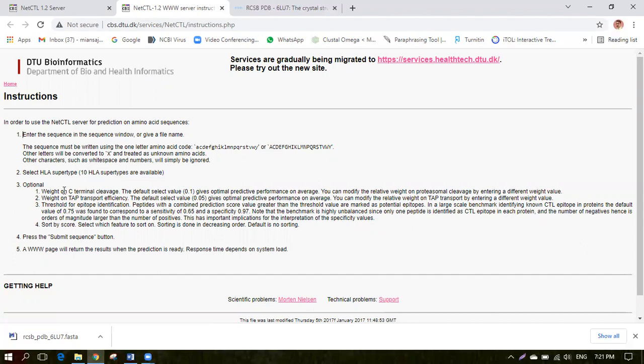Optionals may be the C-terminal cleavage. If we talk about these four main points, we are going to report them in publications in tabular form, and the results will also be shown on the screen. C-terminal is the end of an amino acid chain.